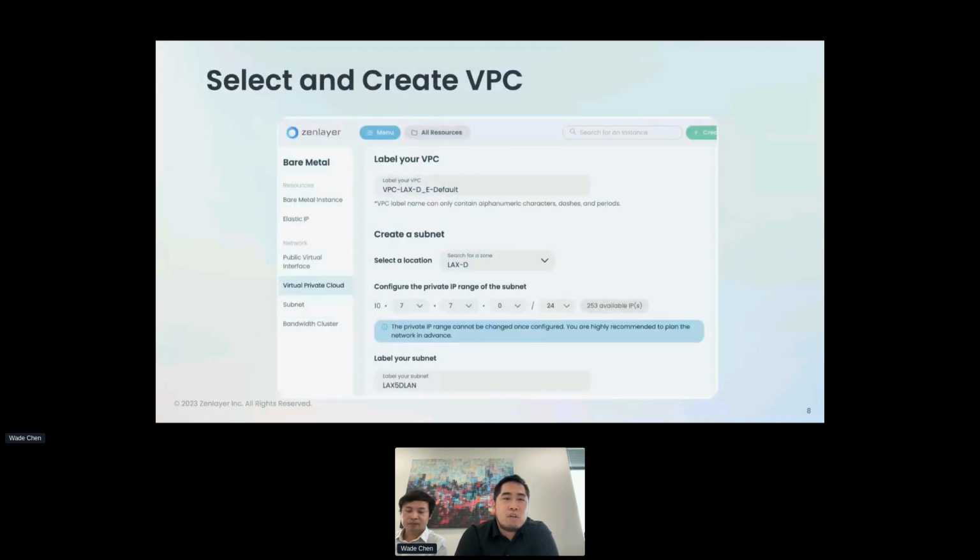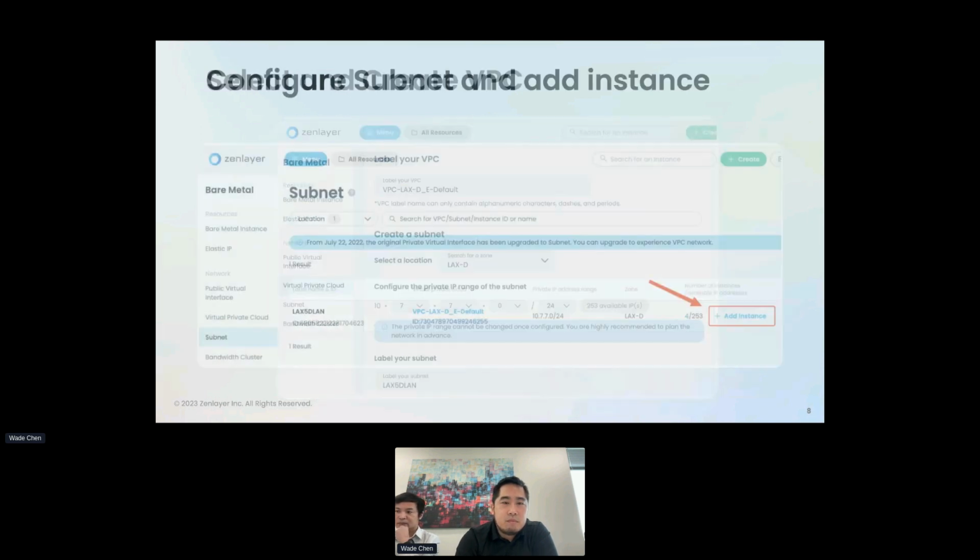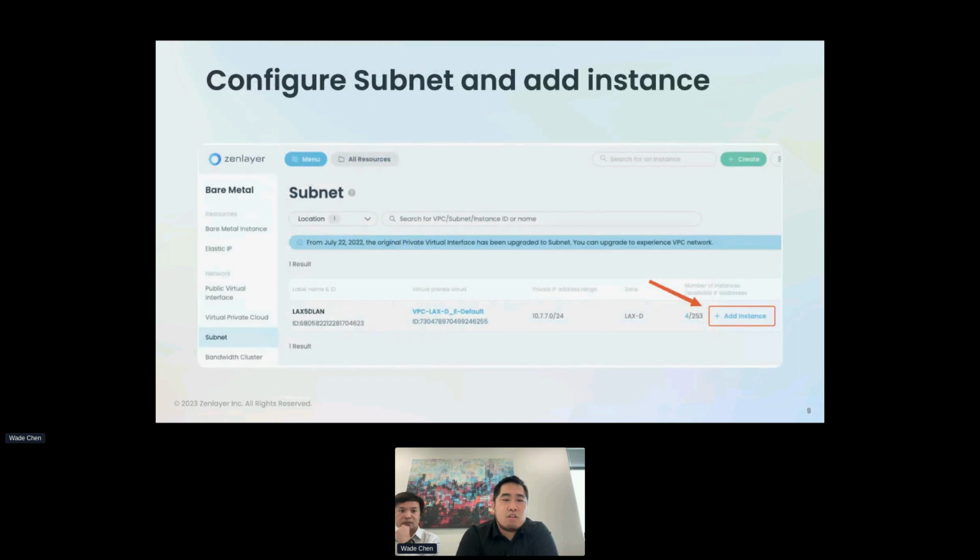So when you want to create the VPC, once again through the console, you can select the network under the network tab, under the virtual private cloud, label your VPC, and then you're going to select the location for the zone. Hopefully it's the same one where all the servers are deployed. And then you can configure the IP range, right? Once that's done, you can actually go into the subnet, and then on the right-hand side, you'll see something about adding an instance. So this is going to attach it to the server.